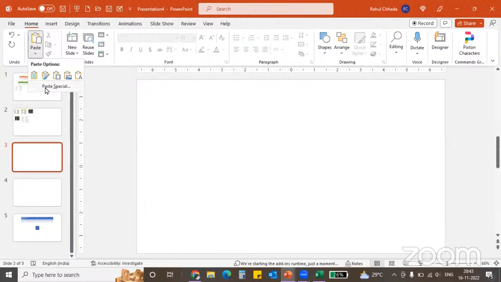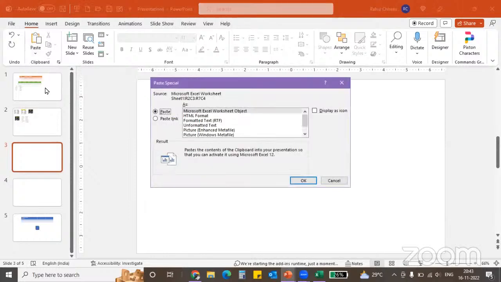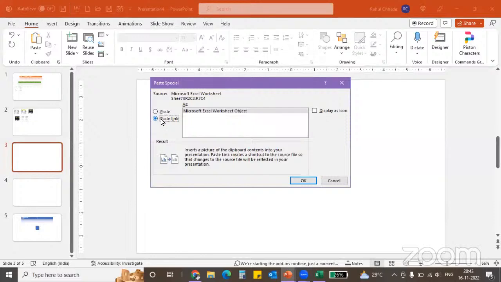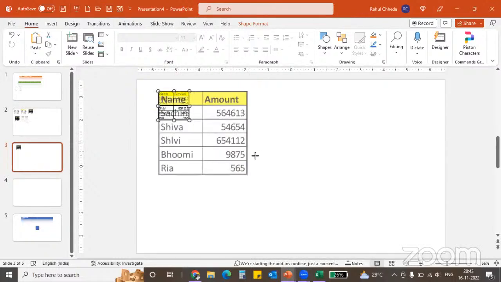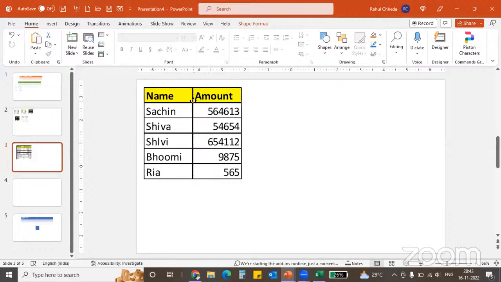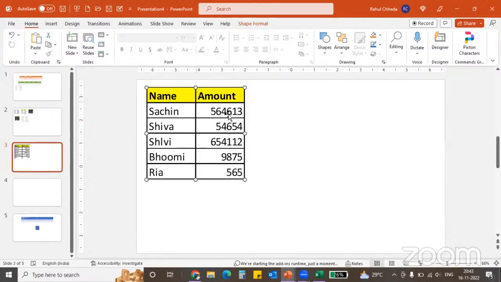You will select Paste Special. You will see this box here. Here, select Paste Link. In the Paste Link, you will see Microsoft Excel worksheet object. Select that and click on OK. So the table will be pasted here. You can move it anywhere and you can increase the size also. Once you have increased the size, you can adjust it and move it wherever you want.